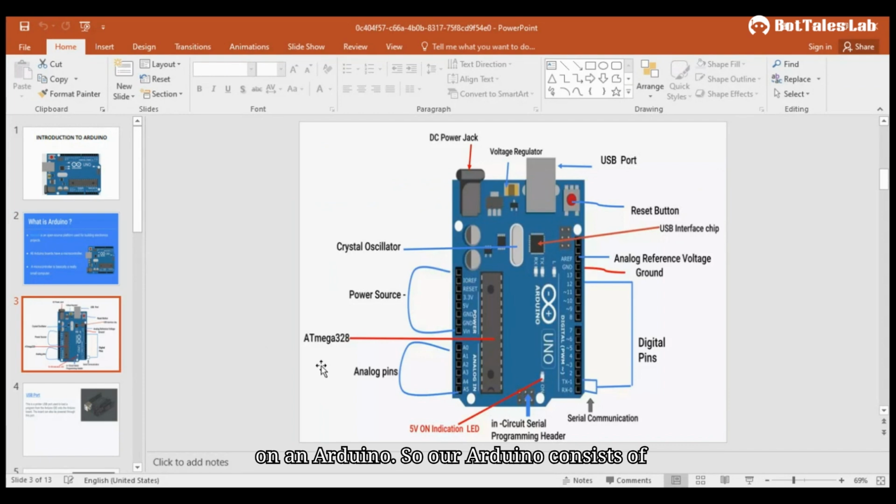Now let's see what things are there on our Arduino. Our Arduino consists of DC power jack, voltage regulator, USB port, some digital pins, some analog pins, some power sources, crystal oscillator, reset button, indicator light, serial communication, serial programming header, interface chip, analog reference voltage. So here one indication light is there. What does this indication light refer to? Whenever you connect your Arduino to some power supply or to your laptop, this indicator light will turn on and it will indicate that your Arduino is connected successfully and it's working properly. Okay, now let's see the function of other parts in detail further.